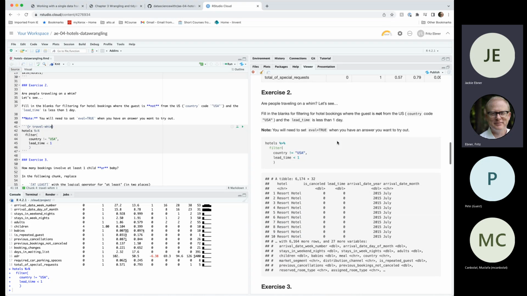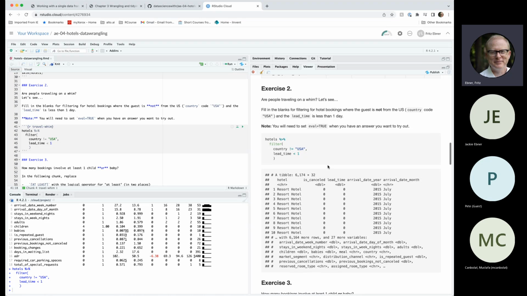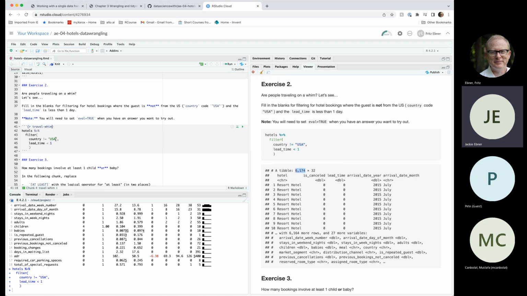So we are looking for guests who are not from the United States, whose lead time's less than a day. And I got 6,174. Unexpected exclamation point. So you do country and then what? Space and then, oh, I left out the equal.